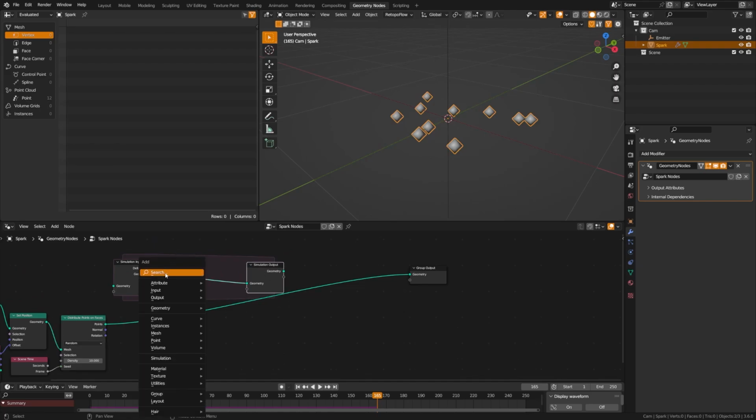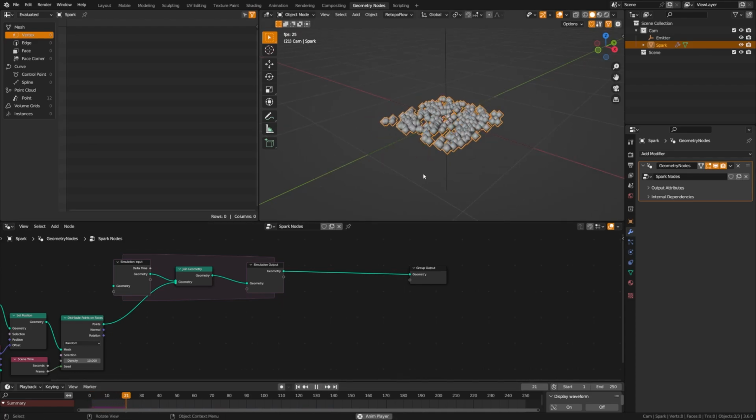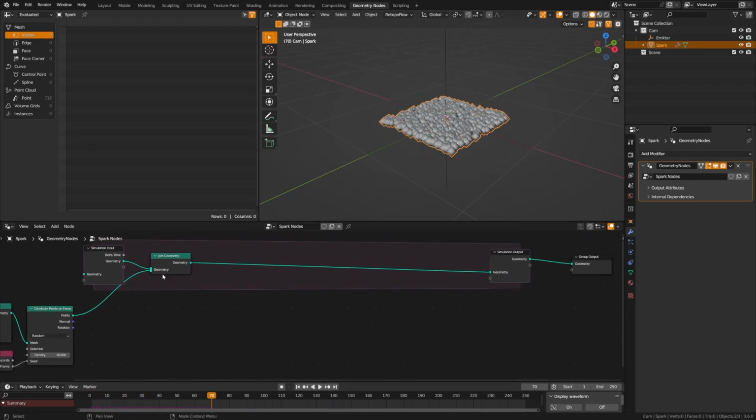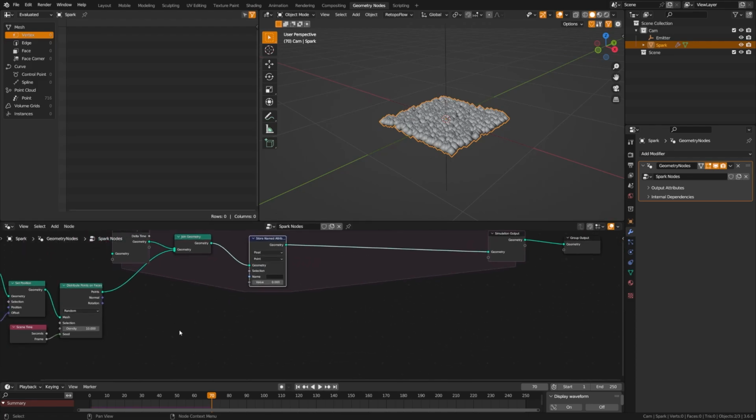Next up, we need to add this to our simulation node. So let's go ahead here. We're going to add a join geometry in here. Put that right there. And we're just going to plug this into here, plug this back into here so you can see what we're doing, and just play and see what it looks like. Great, so now that we have this set up, we're going to store a named attribute, bring this up here, and grab a named attribute down here.